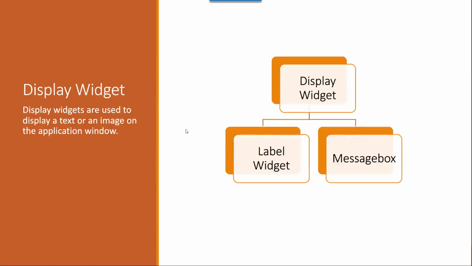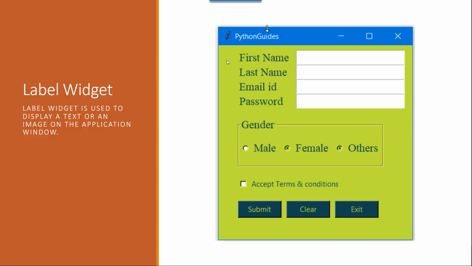So display widgets are those which are used to deliver messages or instructions to the user. The message could be dynamic or static. There are two types of display widgets. One is label and another one is message box. So in this image you can see that first name, last name, email ID and password are the labels. So label is one of the common widgets that is used in every application. It allows you to display a text or image on the Tkinter application.